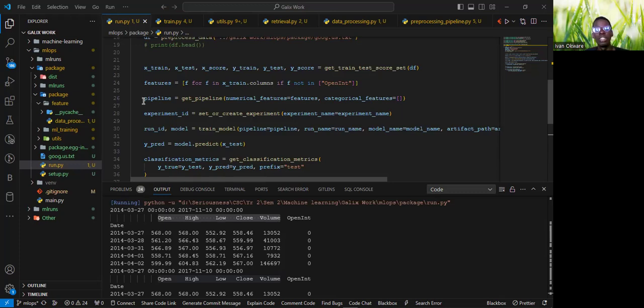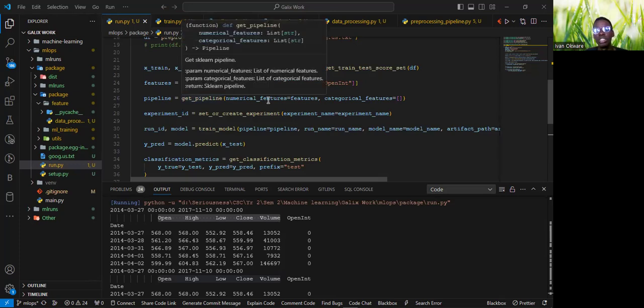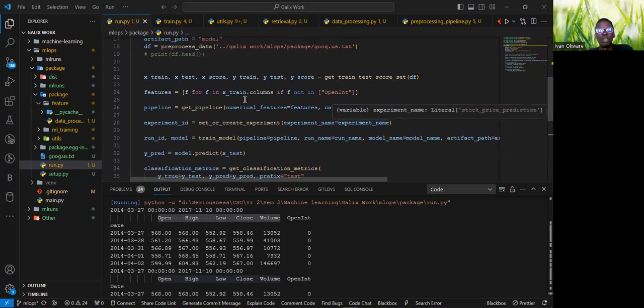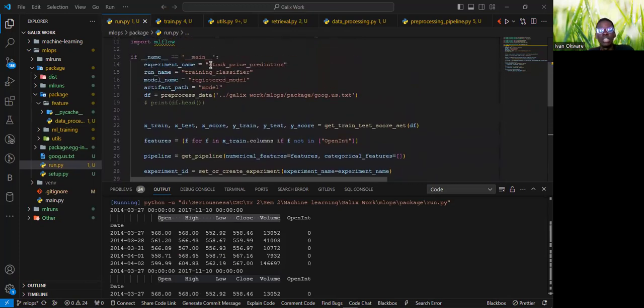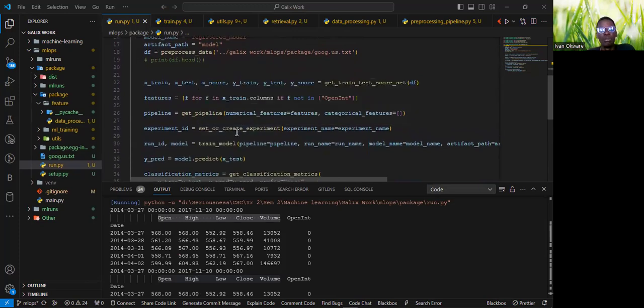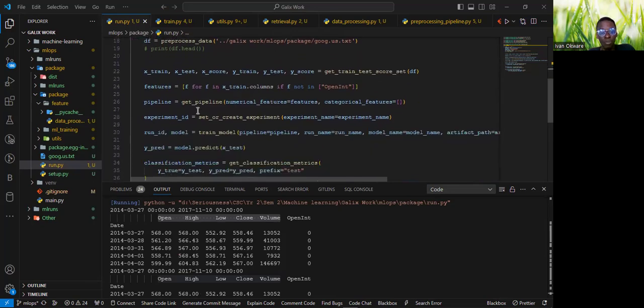So on this line over here, we are setting it into a pipeline where we get the pipeline with the numerical features and the categorical features with our empty array, and also with the experiment ID, we are taking in an experiment name, which is over here, as I had talked about, stock price prediction. So yes, and it creates an experiment and names it with the stock price prediction.